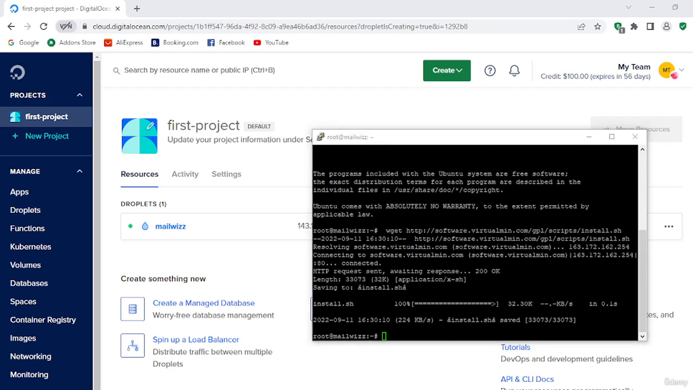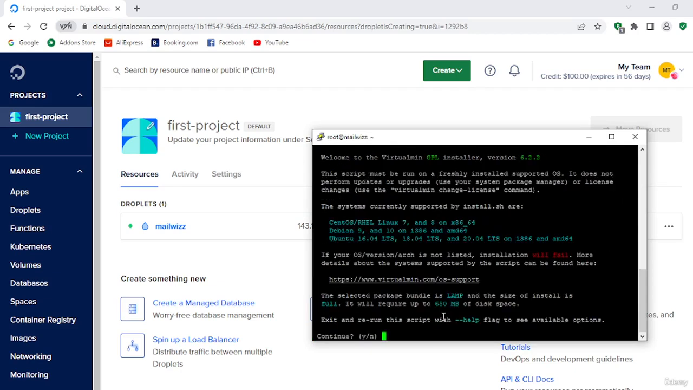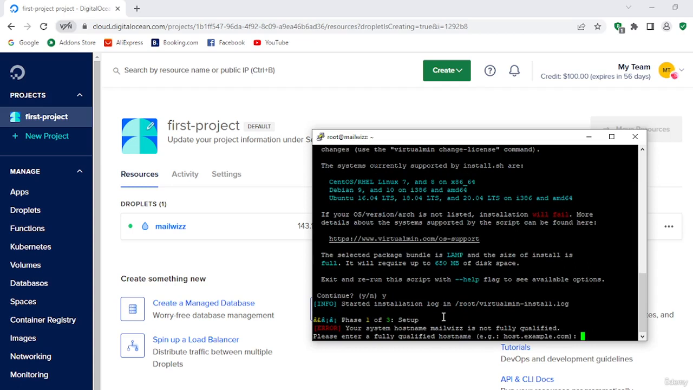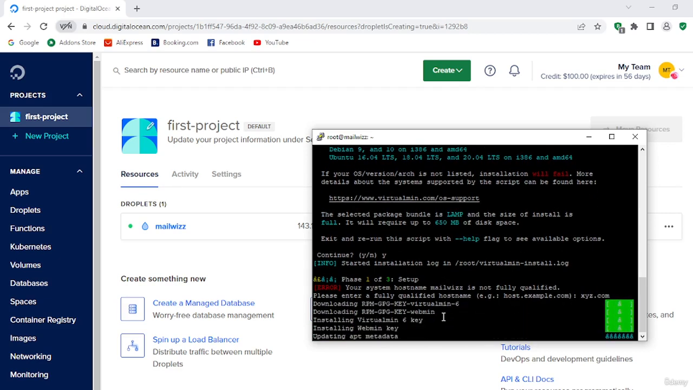Great. Now again we are going to install another script here and press enter. It will ask whether to continue or not, so we go with continue. You don't have to enter n or anything like that. It asks for the host name and everything, so you can enter anything. I'm going with xyz.com, no problem. The installation process has started here.